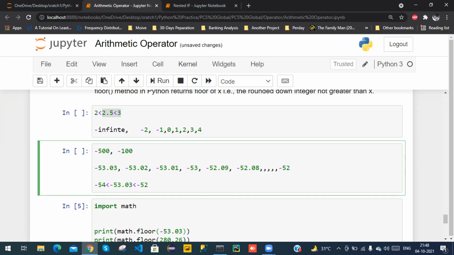Now see, here is minus 53.03. Here is minus 52. Is there any integer value in between that? Yes, ma'am. Minus 53. Then we can take minus 52 because we have to take only the next integer value. Okay, we have to take the next integer. Means what is the next integer of minus 53.03? That is minus 53.